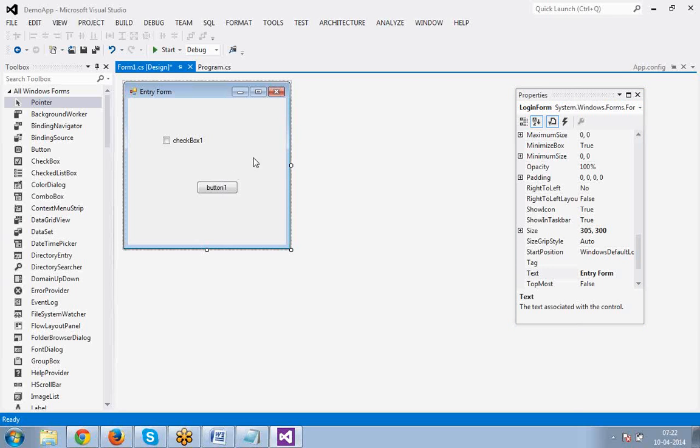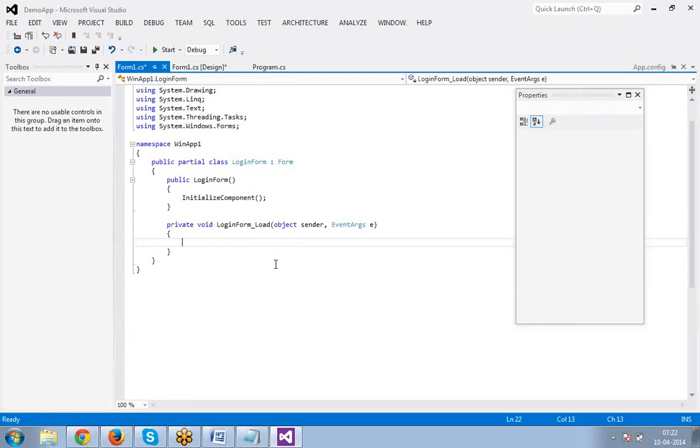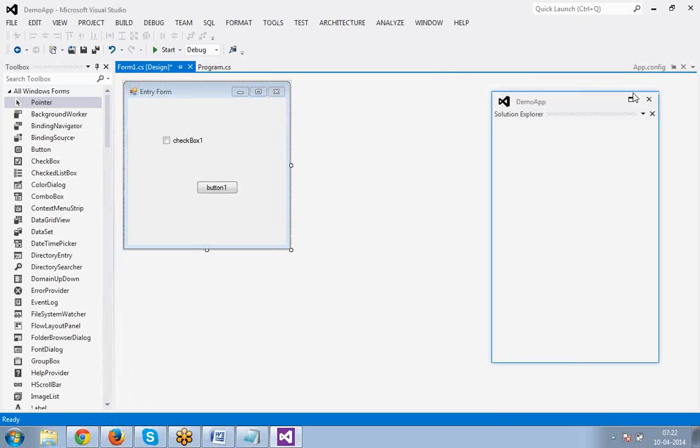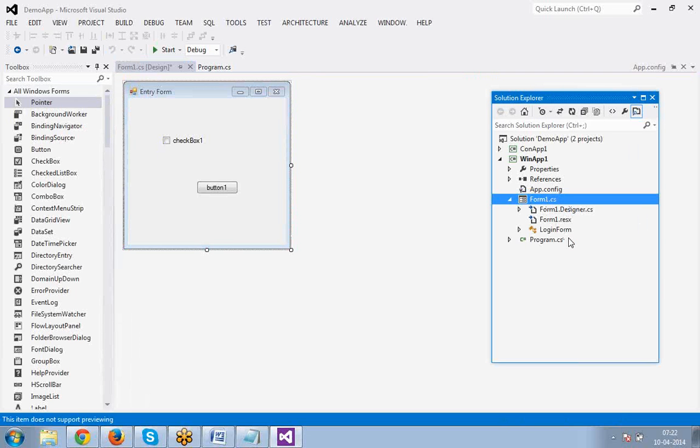So that naming is different. What happened is that at the time of creating the form, you kept it as form1, so it remains. If you want to change it, we have one more option. Go to the solution explorer. Here you have form1, right? You can change it here.